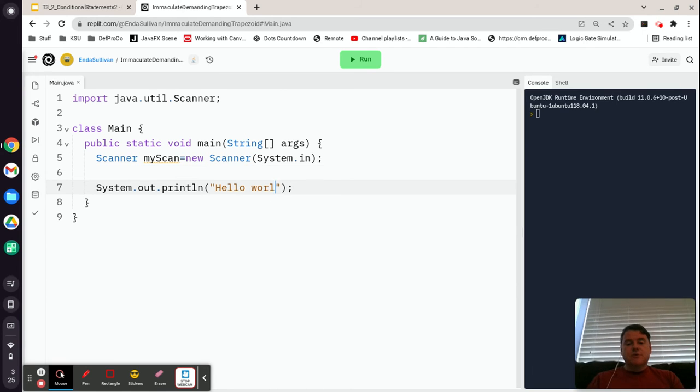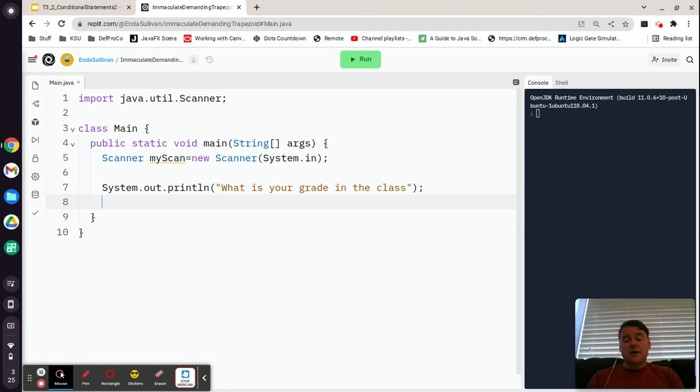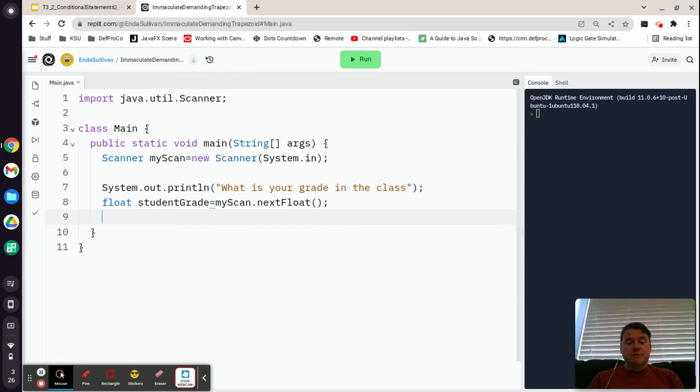All right, so the first thing that we were supposed to do was ask the user, what is your grade in the class? And then we're going to read in their grade. So what type should the grade be? Well, it's going to be a number, certainly, but they could have an 89.2, so probably needs to be a float or a double. So float studentGrade is equal to myScan.nextFloat. All right, and so that reads in their float.